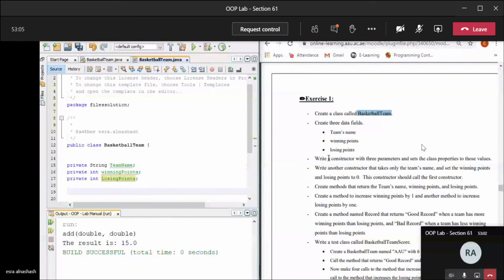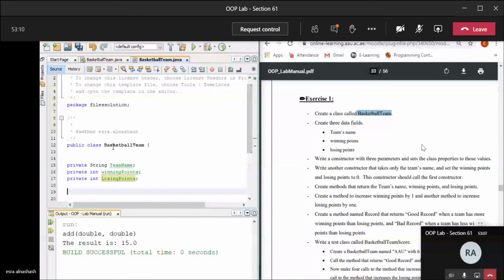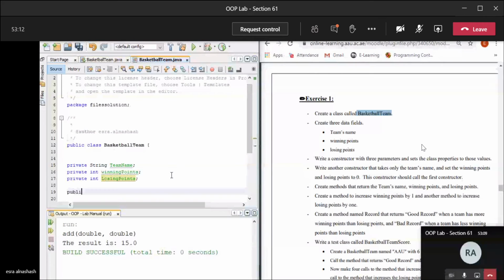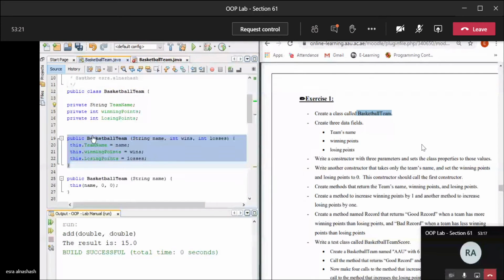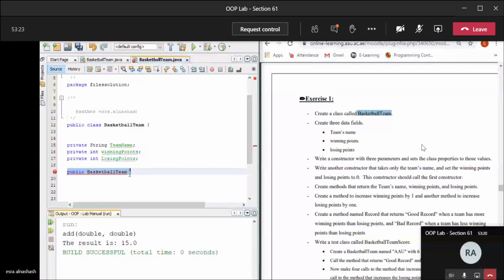So now we will create our constructor. Our first constructor will be public. A constructor should be public, with the same class name. This is the constructor: public BasketballTeam, with the same class name. And then I will set the properties to the values.